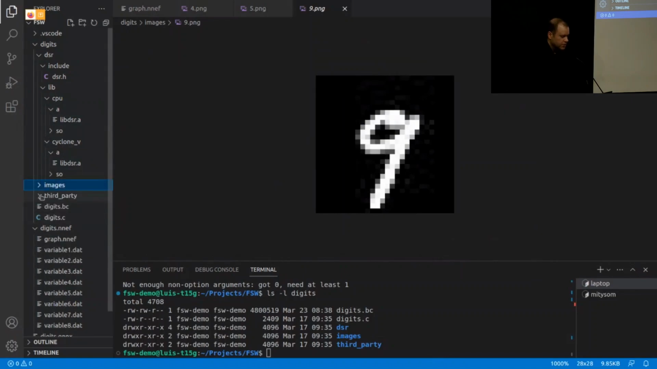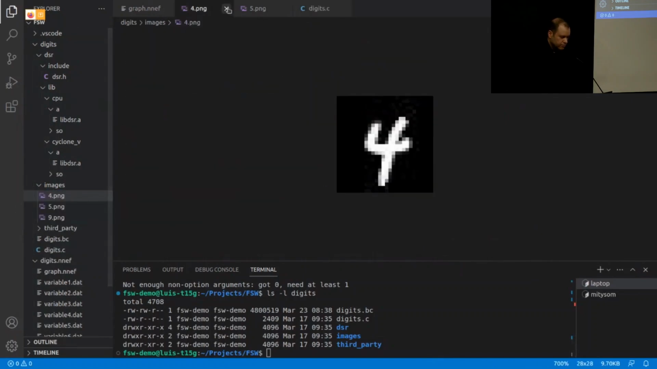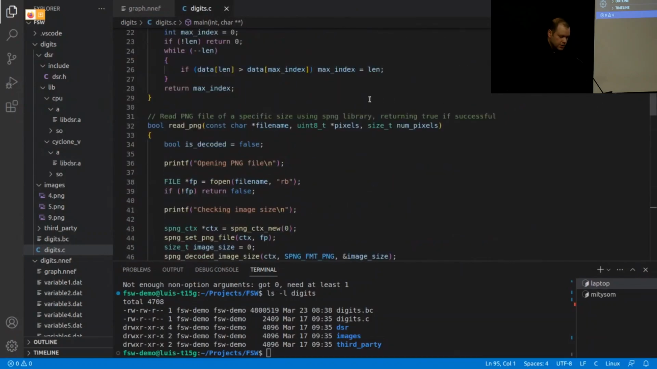And the third party is just some code. It's all self-contained here. I wanted to keep things simple. So this is code to decode PNG files. It's all in a single C file. I'll compile that together with the application. And the application is this, digits.c. So let's take a quick look.